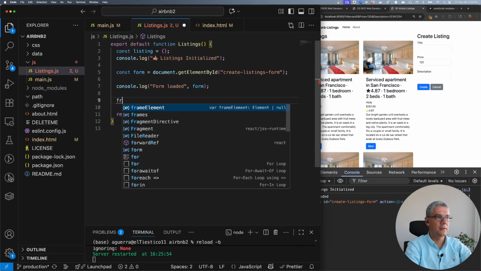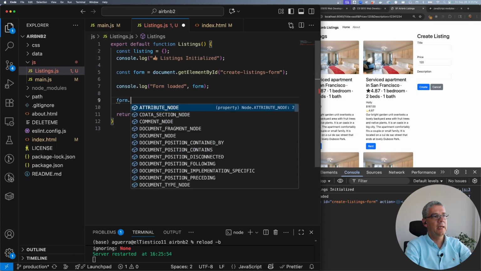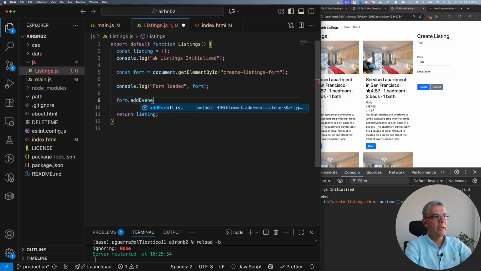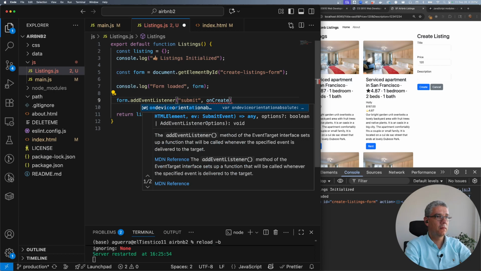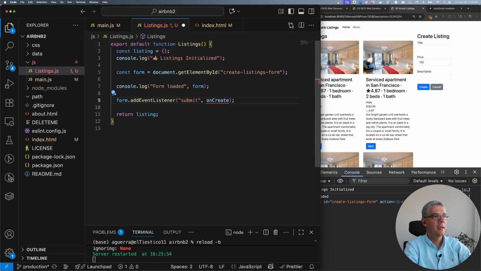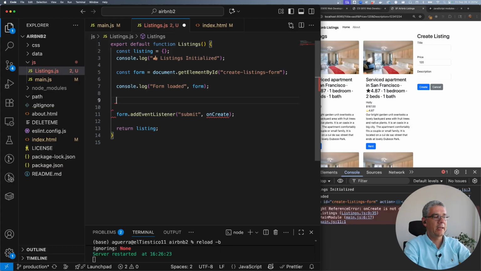For instance, one of the things I can do is say, whenever in this form there is an event, which is going to be the event submit, I want you to run the handler, which I'm going to create in a second, called, let's call it, onCreate, because I'm already into listings. And then as you can see, ESLint is telling me that it doesn't exist yet. So I can go and create it.